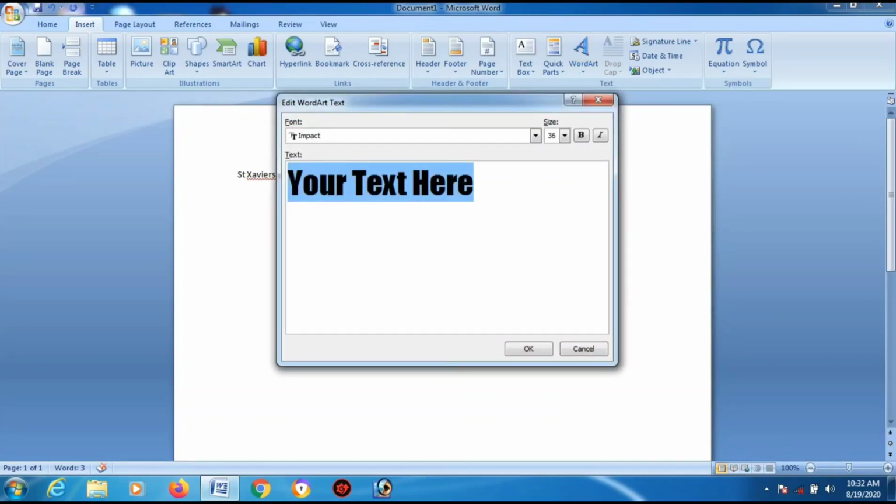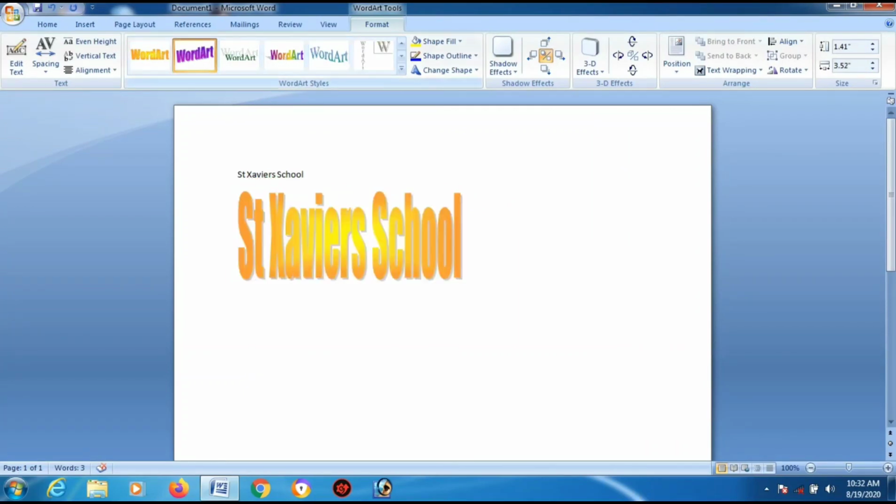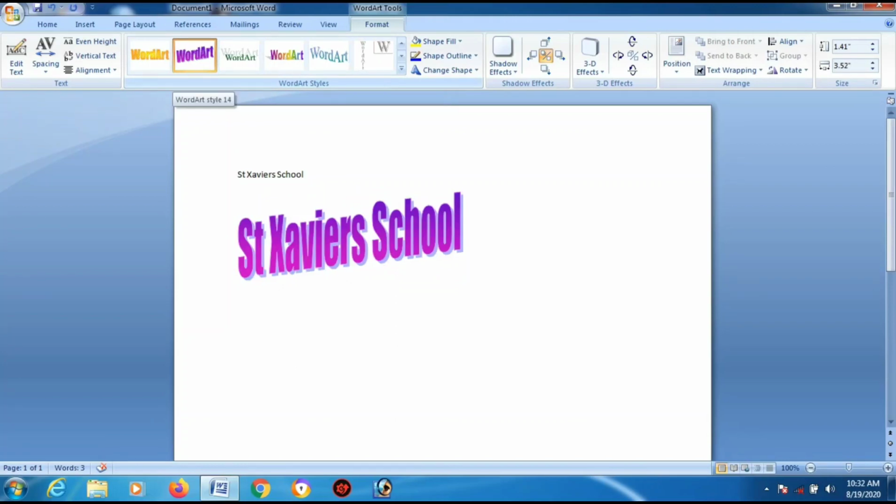Since I have already typed, I will just press Ctrl V to paste. So it's done. As soon as I click OK, it looks like this, very similar to what I had selected previously in WordArt. So this is the feature of WordArt. WordArt is used to enhance the appearance of your text. Is that clear? It makes the text look more beautiful.